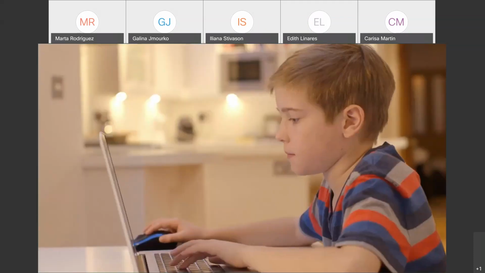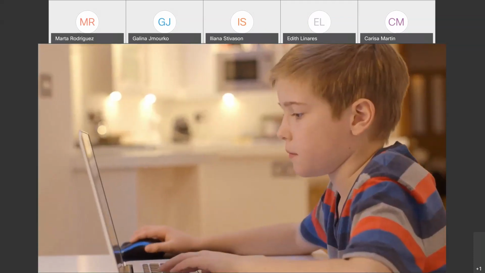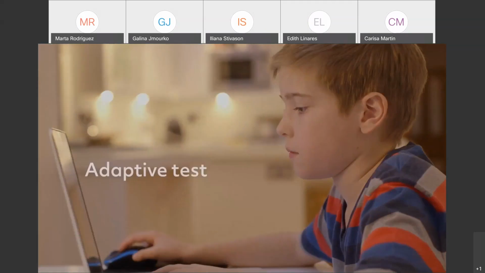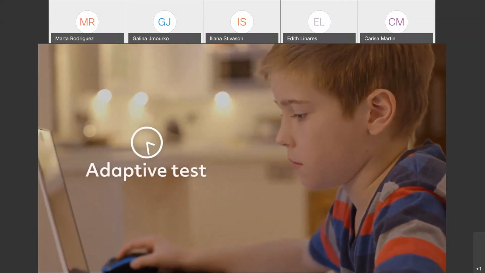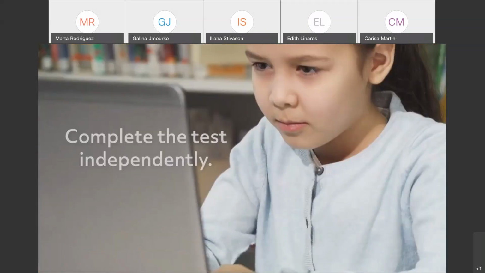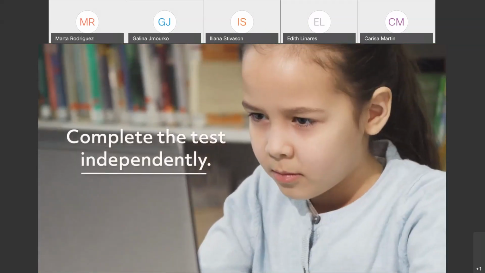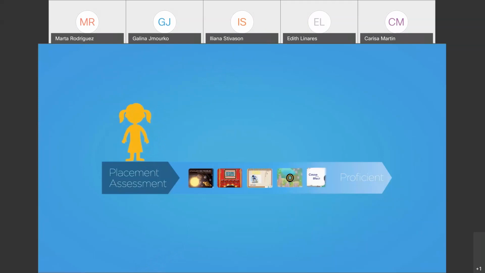Third, if your child is logging in for the first time, they will see a test. This test is adaptive and will take more or less time depending on your child's responses. Your child will need to complete the test independently, as it will create a customized learning path with lessons that are tailored to their needs.